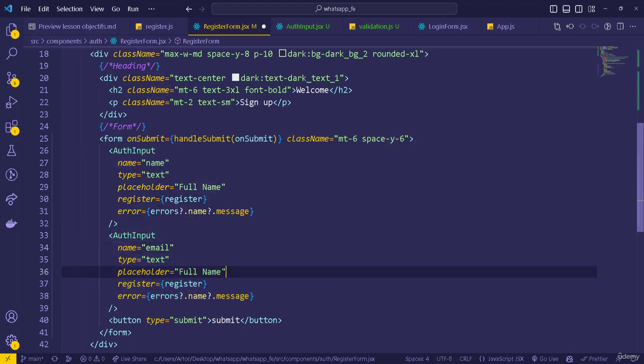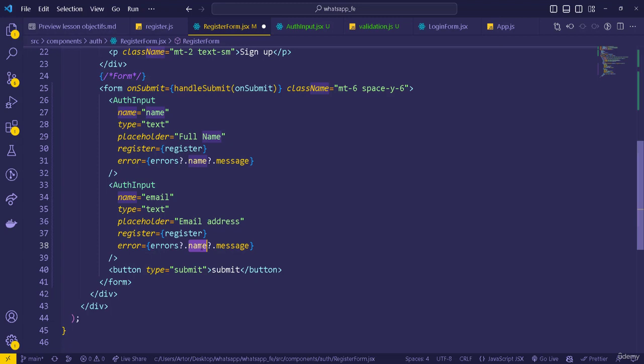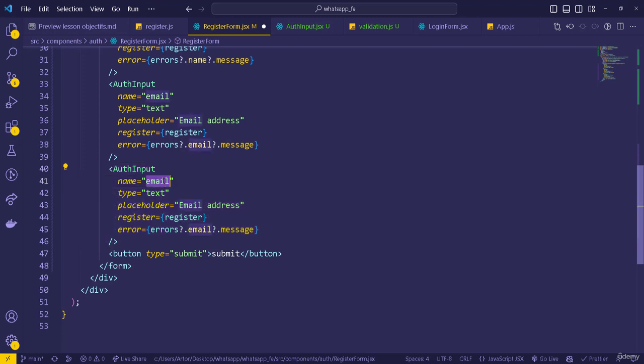For the placeholder, I can go something like email address, and I will just say this one is going to be email. All right, and then I can actually copy that again, and this time we're going to have the name, the email, and then the password. But I want to also add status.